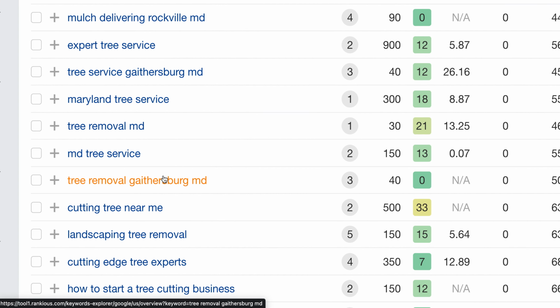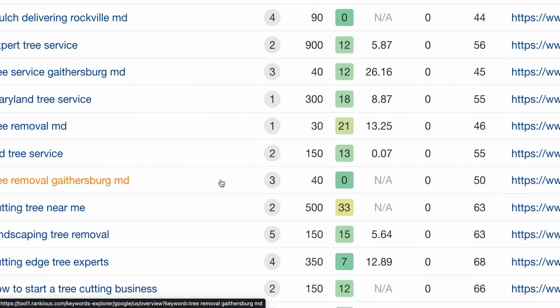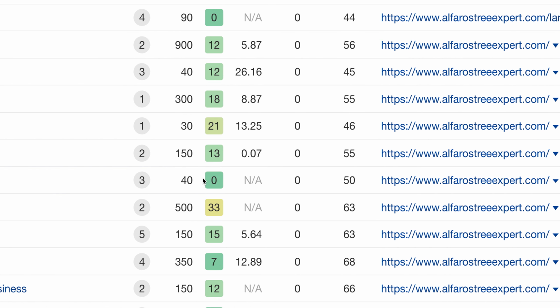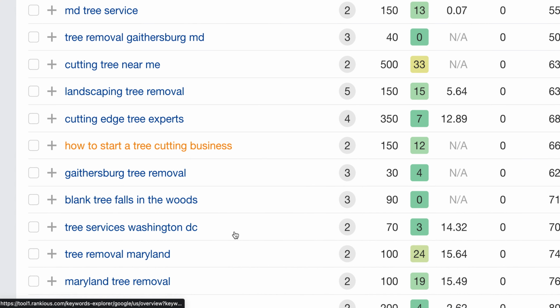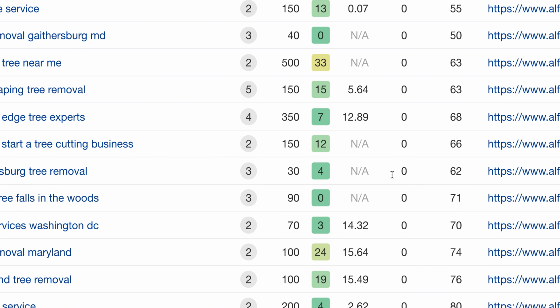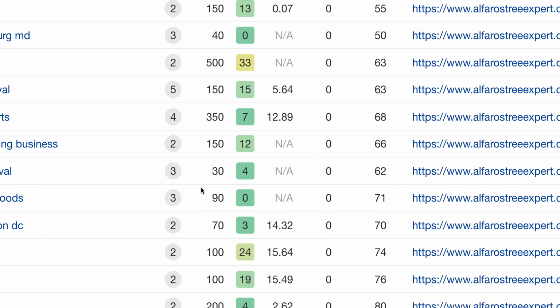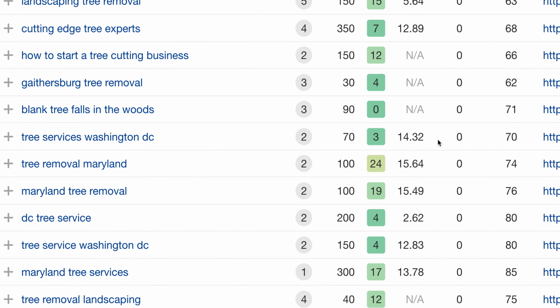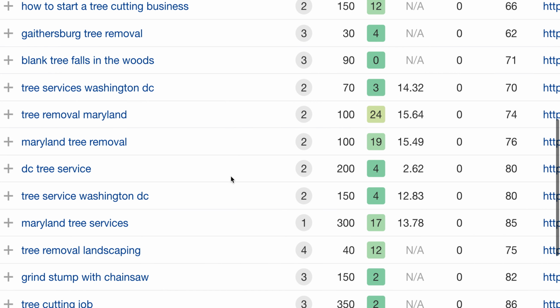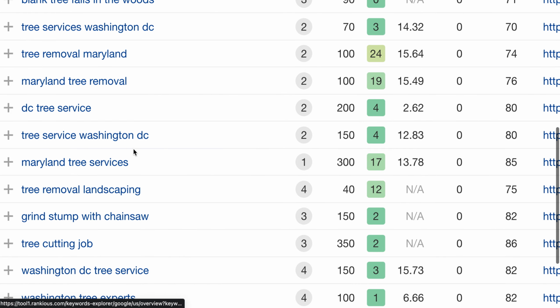So if you take a look here, tree removal Gaithersburg gets searched 40 times a month. This means it's got a very low difficulty of ranking, so that's super easy to rank for. And let's take a look at Gaithersburg tree removal, another 30 people a month, with a ranking difficulty of 4. And let's see, tree services Washington DC, 70 people a month, with a ranking difficulty of 0. Tree removal Maryland is a little more difficult to rank for, as you can see. Tree service Washington DC is an easy ranking word and it has 150 people searching it a month.